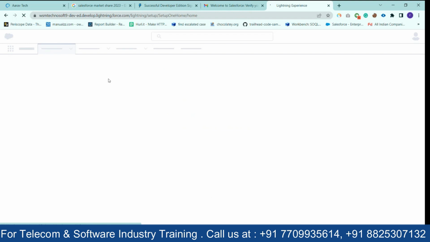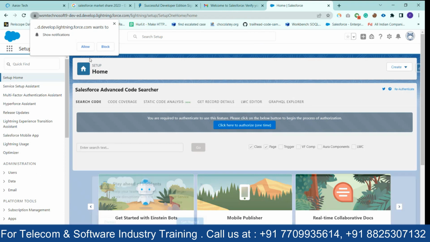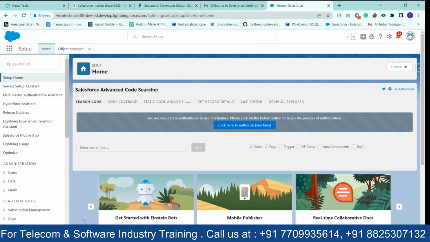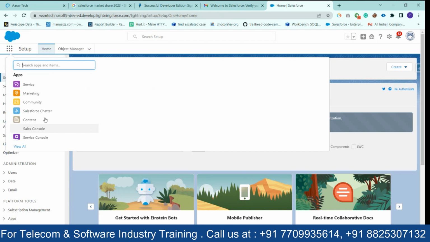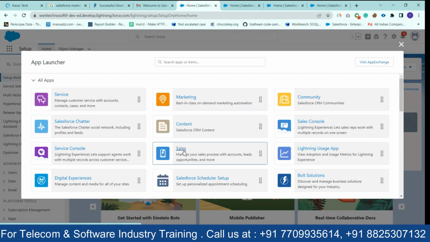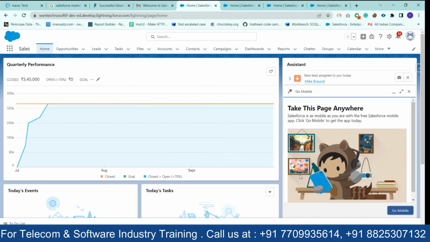So finally we have created our developer org here. We have logged in to the developer org and right now you are getting this screen. This screen is the setup area. We will discuss setup in the next session when we start our classes. For now you can go into this 9 dot menu and here you will get different applications: service application, marketing application, community application, and a lot more. So go and open all these applications one by one and check what we have here.